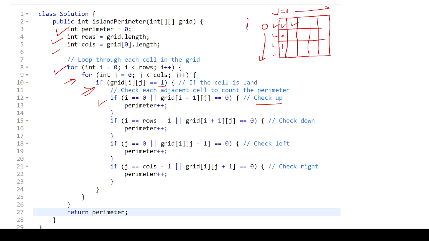For the down cell, we will check i plus 1, and for the up cell we will check i minus 1. Now for the left, we will check j minus 1, because let's suppose this is j, so we will go to this cell. And for the next cell forward we'll check j plus 1, right? So we have written here: check up, check down, check left and check right.